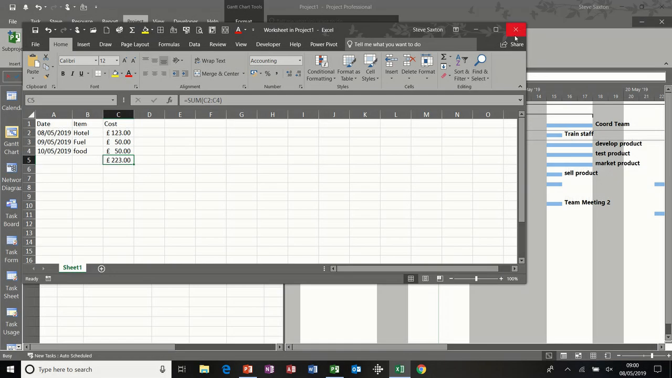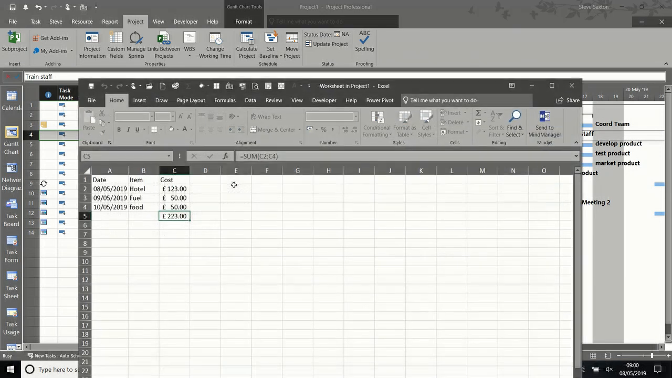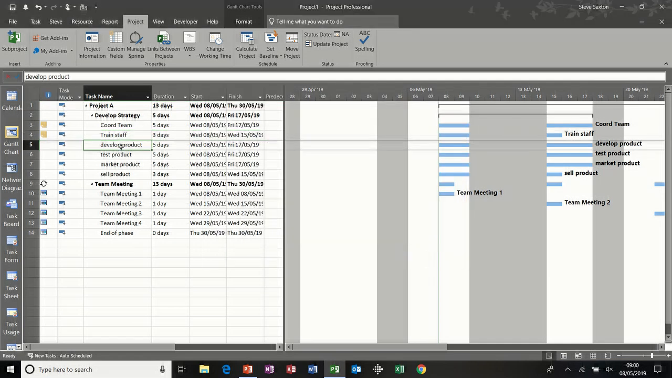If I close this down, it just sits there like that as an icon. If I double click on it again, it should just open, and I can edit it again, and so on. So both options are quite useful, and I use them both in most of the projects that I do.